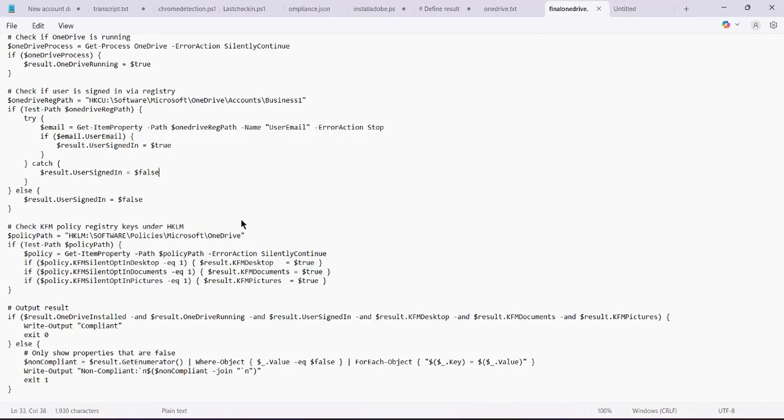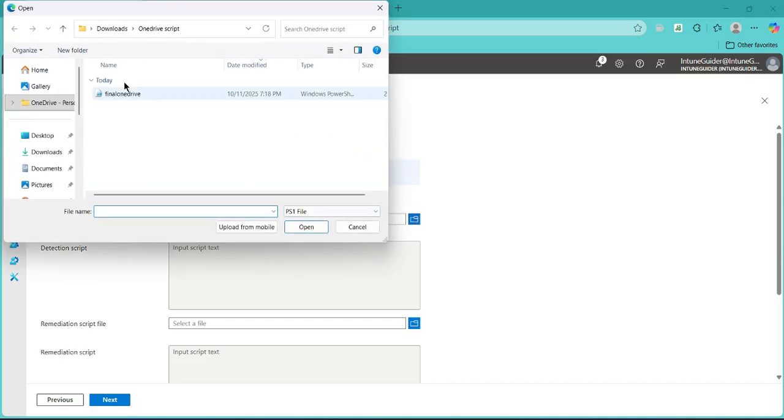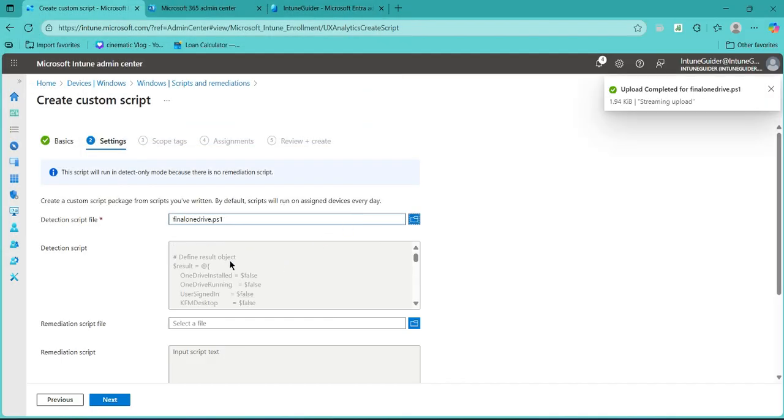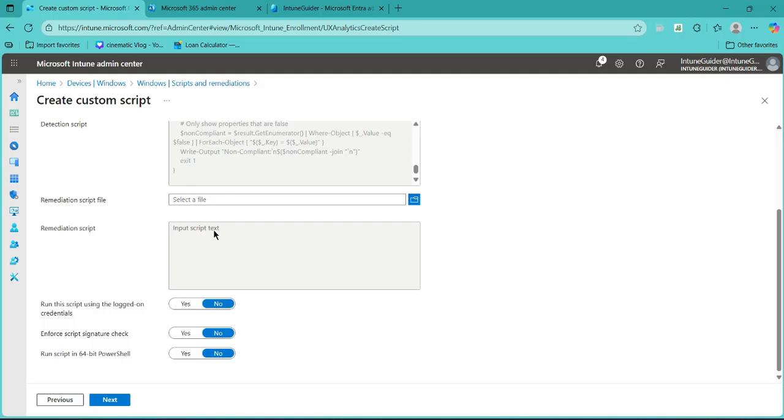Let me put it on my desktop. Scripts, detect scripts file. And if you go to desktop, okay, fine, fantastic. So we got the file uploaded here, the PS1 file. Okay, run the script using the logged in user credentials.